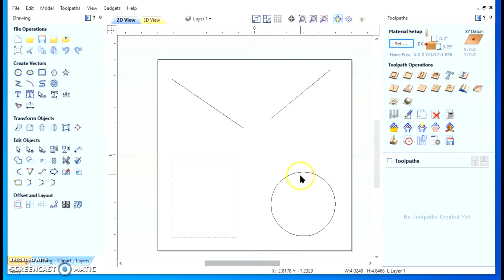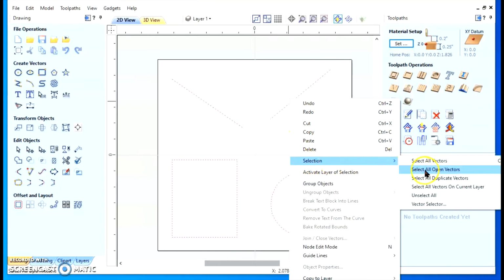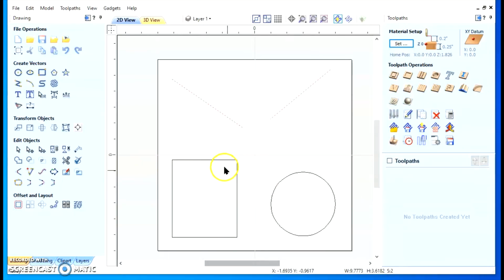These are considered closed. But to be truly sure that they're closed, do a right click, selection, select all open vectors. Yes, they are closed, and these two are open.